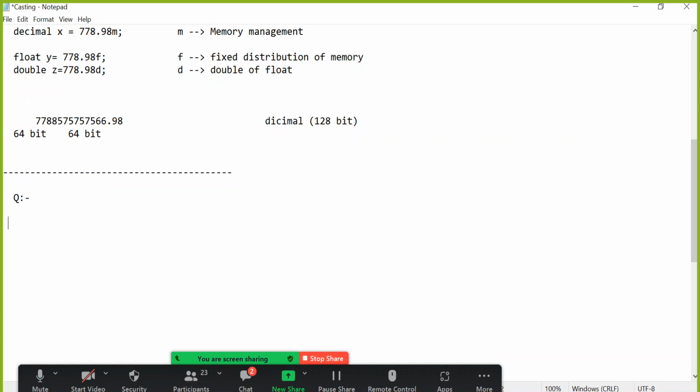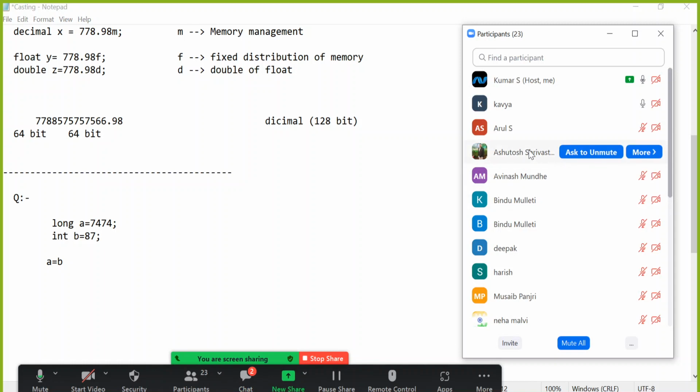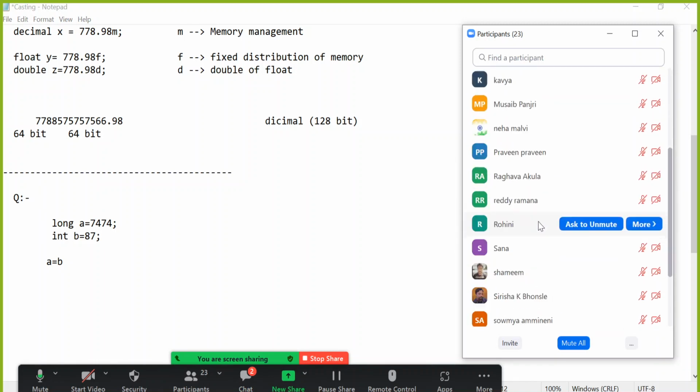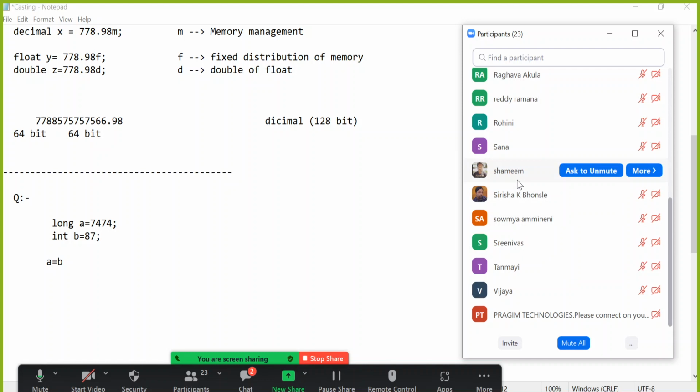First is, I have long a equal to something, and I have integer b equal to something. Now what I'm doing, I'm saying a equal to b. Whomever I ask, you can answer, guys, just to cross-check everyone. So I will ask from bottom to top this time.